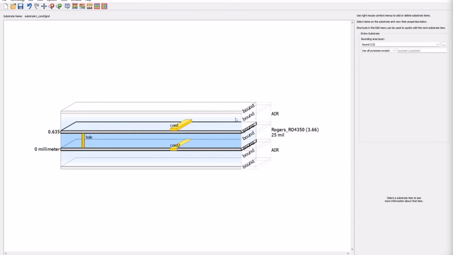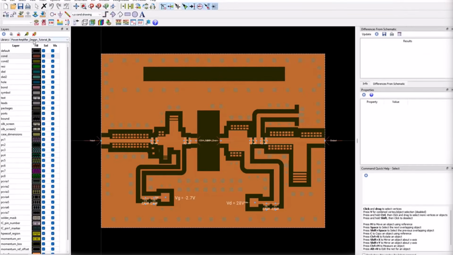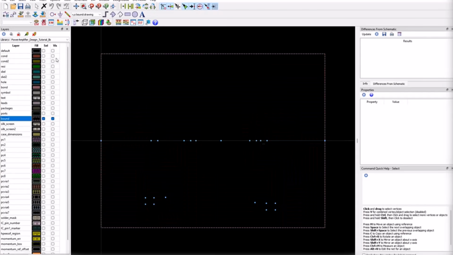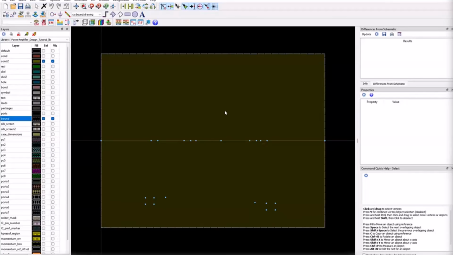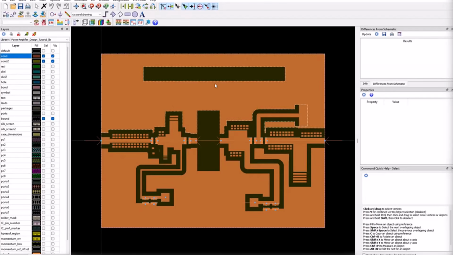Okay, so once you make this change, pretty simple, you come back to your layout. Let me switch off everything and let me switch on bound layer. So here is my bound, and let's switch off conductor. Do you see this rectangle? This is the size of the PCB. So this bound layer is used as a bounding area layer. So now you have a finite dielectric size. Then this is your ground at the bottom, and then cond is your top signal layer. So that's exactly what I did, right?